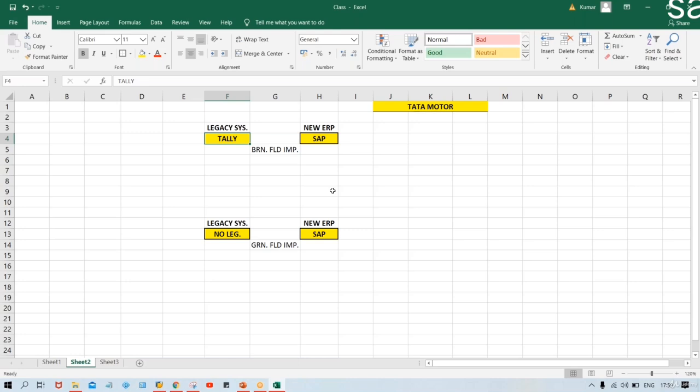I'll tell you one more thing later in an upcoming session. Of course, it is going to come into the picture later. Now if you're a part of a brownfield implementation, then more activities are going to be performed. More activity in the sense, say for example, let's suppose Tally is going to be replaced by SAP. So what will happen here?